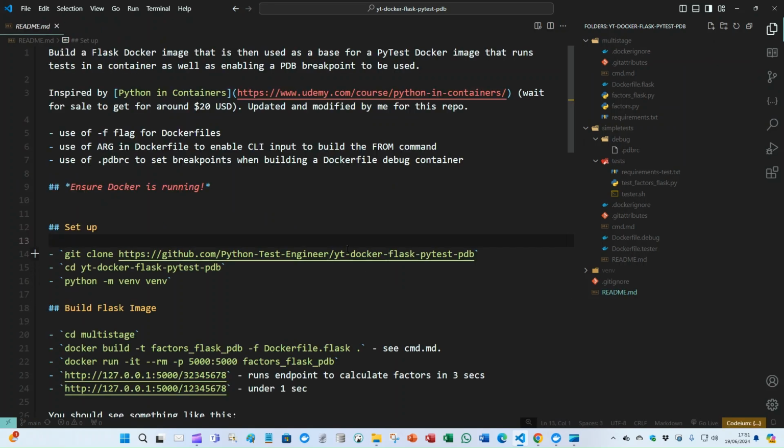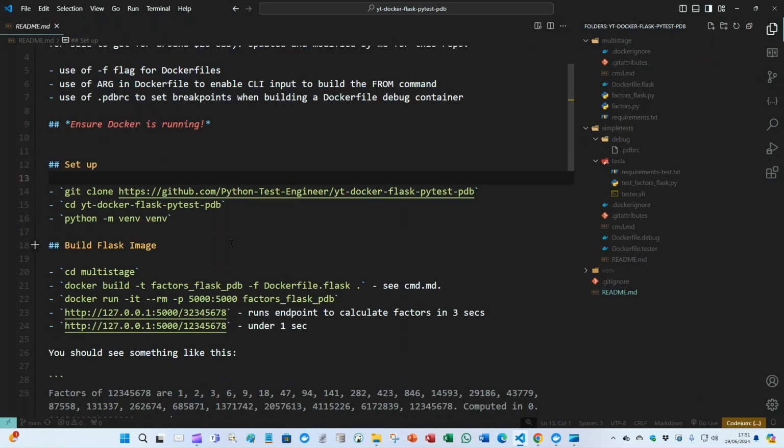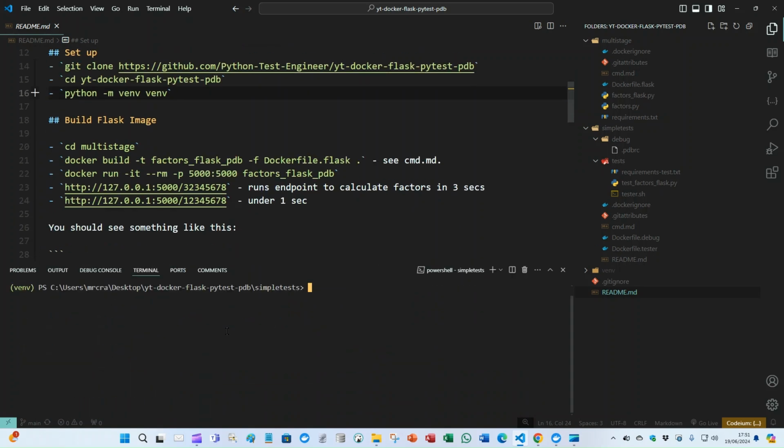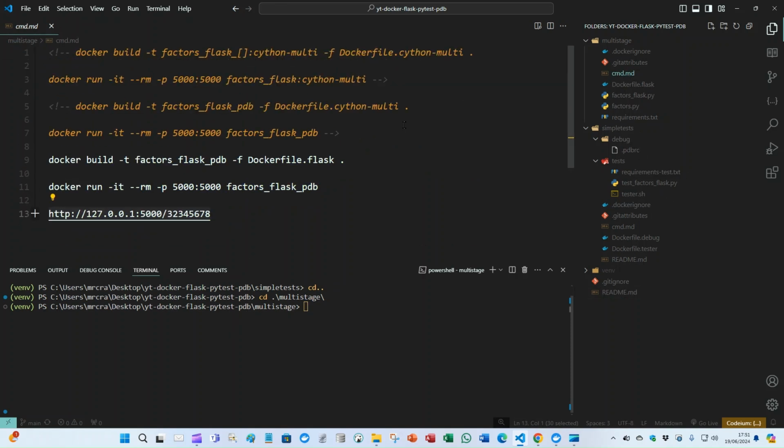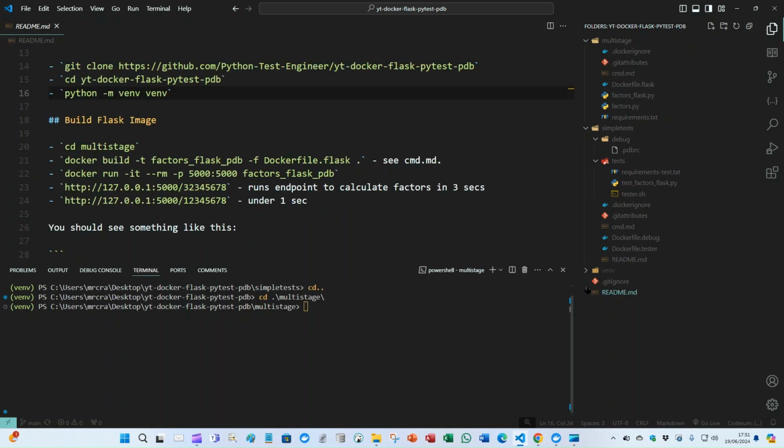In the instructions, the first thing to set up is git clone, cd into the folder, create a virtual environment if you want. Mine is here. We're going to build the Flask image, and we'll build everything. You'll be able to see it and see the endpoints, and we can discuss it later. So cd into multi-stage. All the file commands are in a command file here, but I put them into the README for us here.